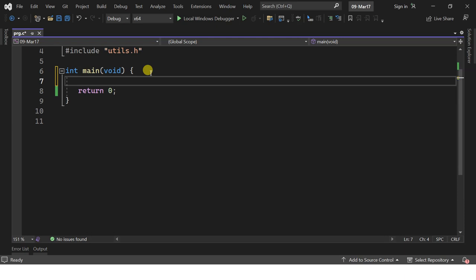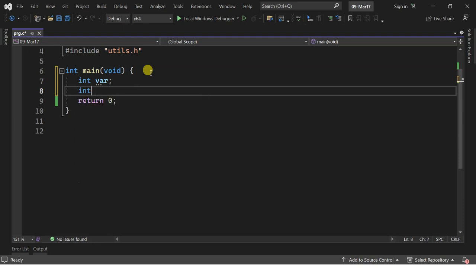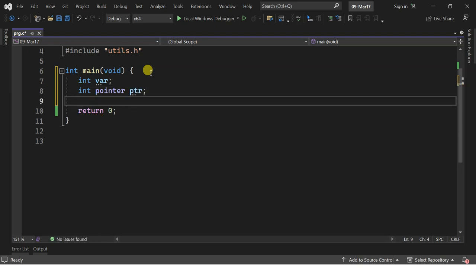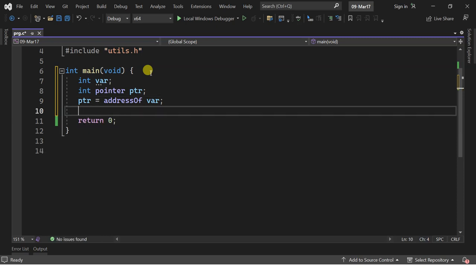Anyways, so let's try it. I'm trying it. So what I'm going to do over here, I'm going to say integer var, let's write exactly that, correct? Then in here, I'm going to say integer pointer, what did we call it? PTR, okay. Now I'm going to say PTR is equal to address of var, correct? Now I can say target of PTR is set to 1234, correct?